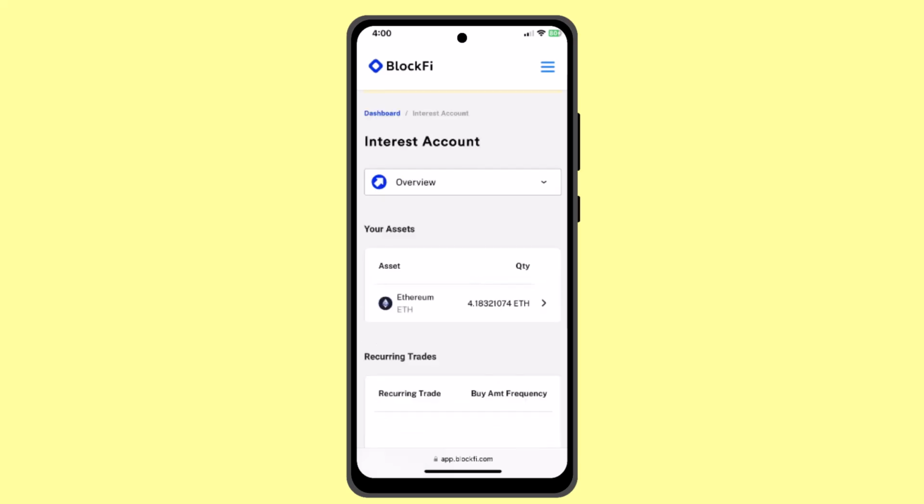When you tap on the withdraw button, it's going to take you to the other field where you need to go ahead and select the account type, and accordingly you need to type in the asset that you wish to withdraw and all that, and click on the next button.